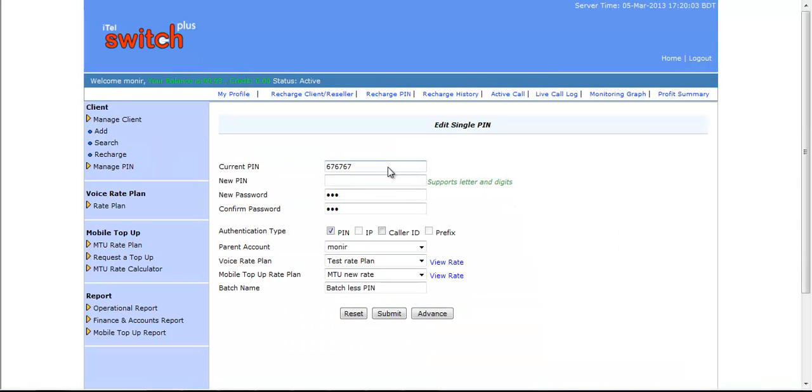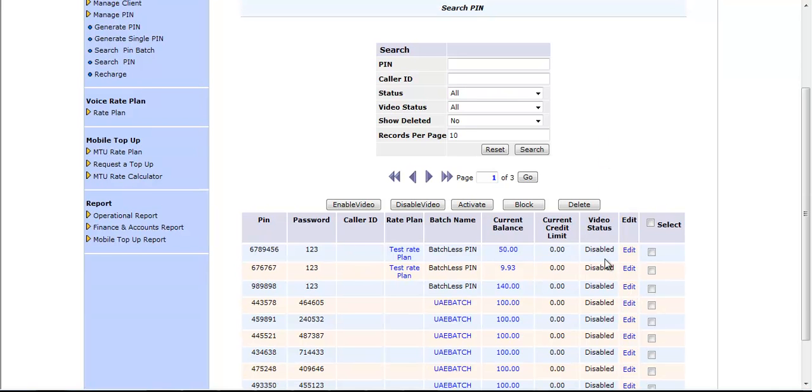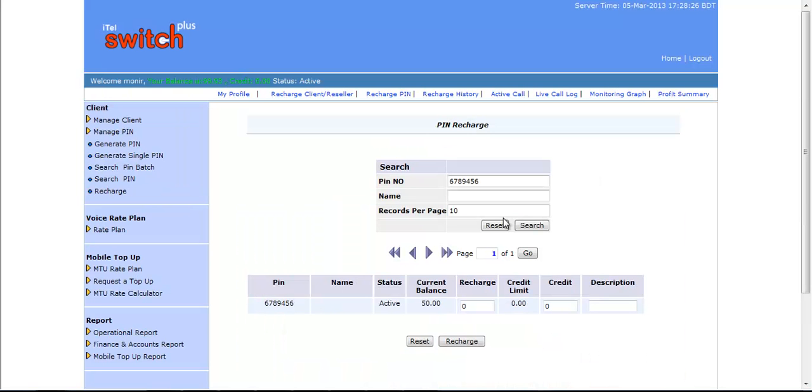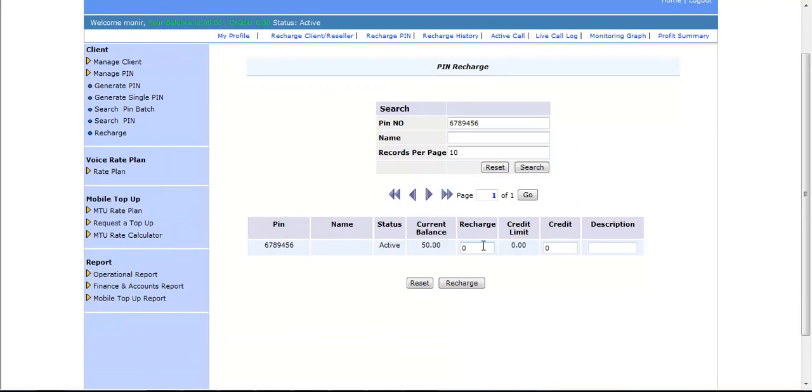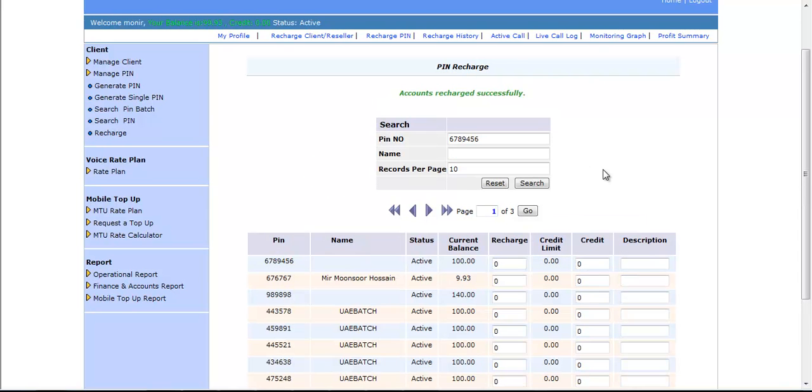In Edit page, you can replace existing PIN with a new PIN. You can change password, you can change voice rate plan, and also you can change mobile top-up rate plan. Let's assume you are not changing any information, so click on Submit button. From here, you can go to PIN recharge page directly. For that, you have to click in that specific PIN over current balance option. Here you can see PIN recharge page where you have to put an amount in recharge box to recharge this PIN. Here you can see PIN recharge is successful.